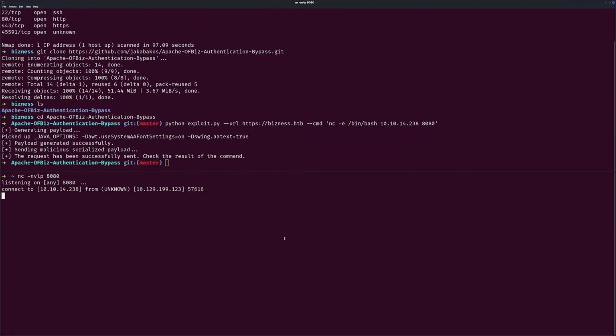So here we have the shell. Let's do id. And looks like we are logged in as the application's user. Let's upgrade our shell to a PTY. And that did not work, probably because it has to be Python 3 maybe. I guess Ctrl-C is not gonna work either. And here we go.